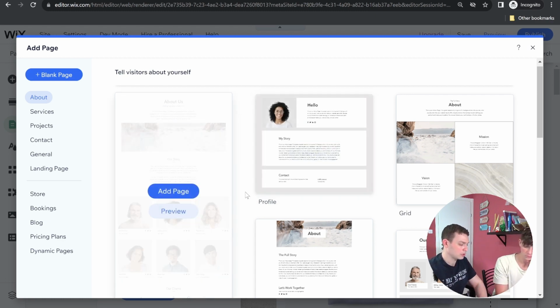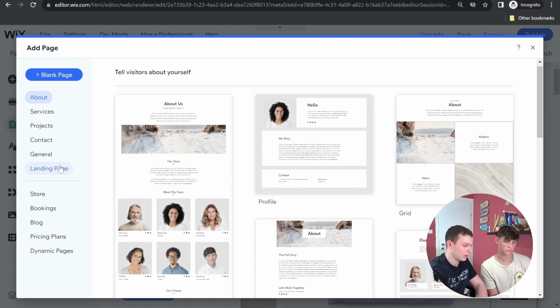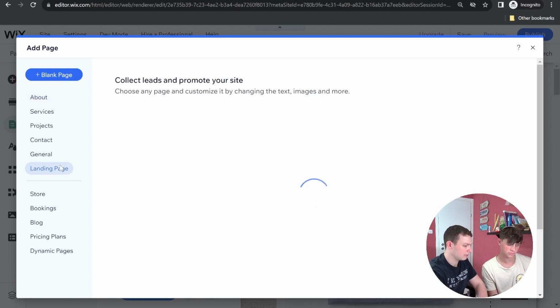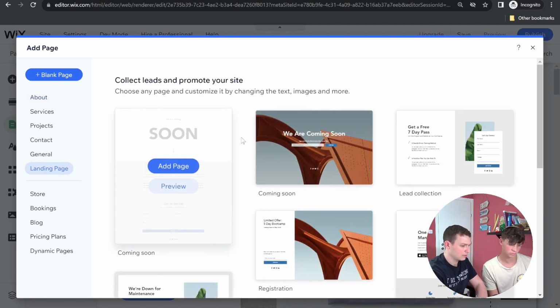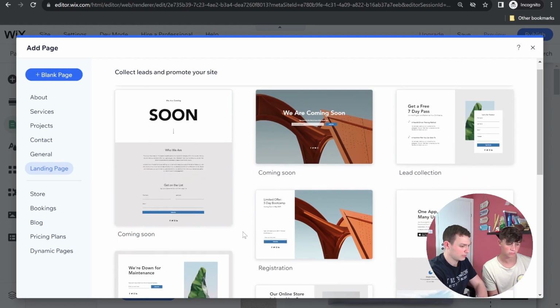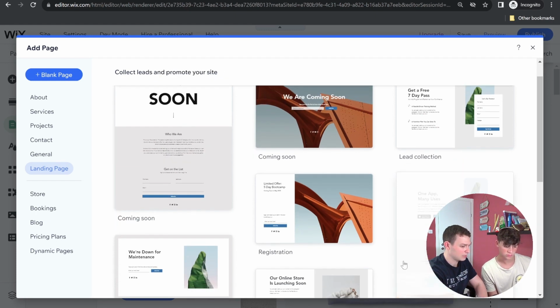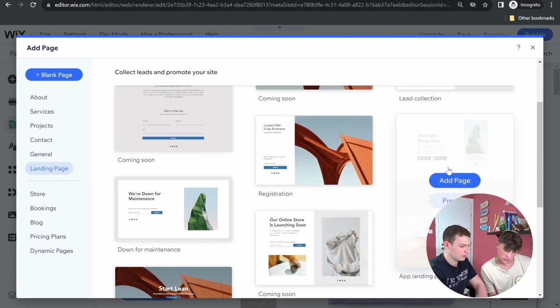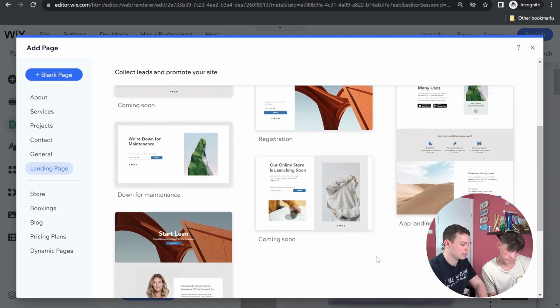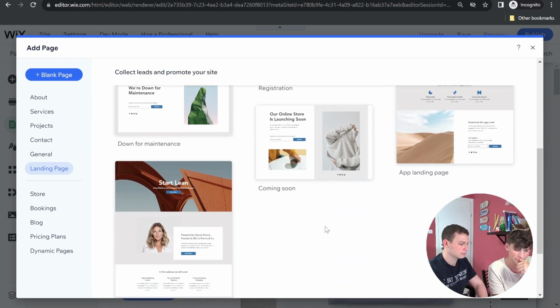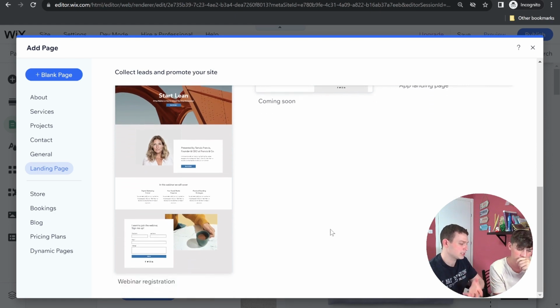Mm-hmm. I'll just show you some of the other templates. So you have something here like landing page, which is kind of like what you're describing. Right? Maybe something like this is what you want. Or you can take a look and see what looks good. Often the home page is designed quite like a landing page. I don't know the difference.